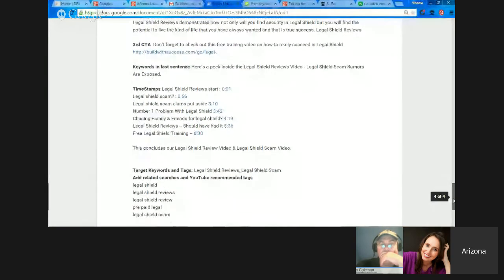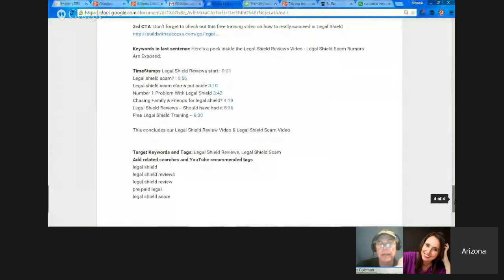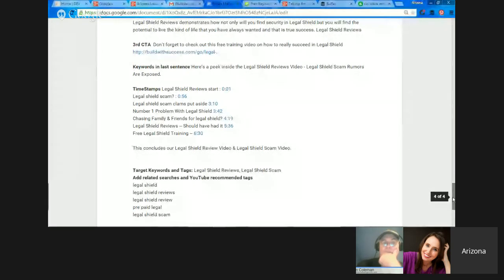And then here's your third CTA, at the end of the document. This is just a way you can set your document up so that you can get all this in there and then copy and paste it real easy. Your third CTA is: don't forget to check out the free training video on how to really succeed in Legal Shield. And then you've got your link there, which sends them to a capture page.